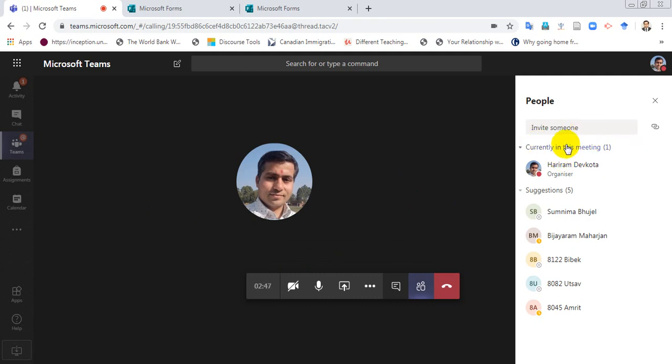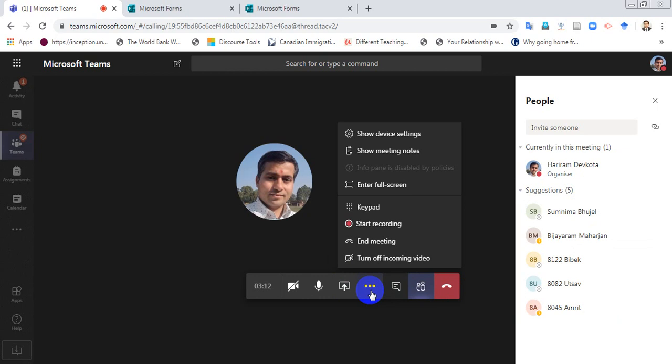And remember, this is not classroom time for me. Because of that, the participants are not here. Otherwise, in this meeting, whatever the number of participants, all can be listed over here. So this is where the panel is, and the number of students and the names of the students will be visible to the teacher.